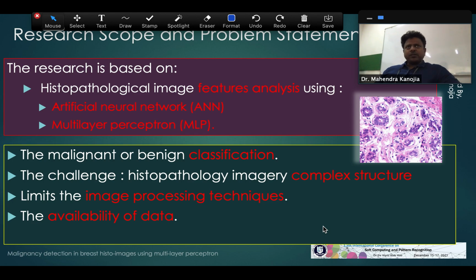The scope of the research is based on histopathological images. So the features of the histopathological images have been extracted, and these features are being given to an ANN based MLP model to detect whether it is malignant or benign. Malignant means cancerous and benign means non-cancerous. There were certain challenges which have been faced for research in this domain.